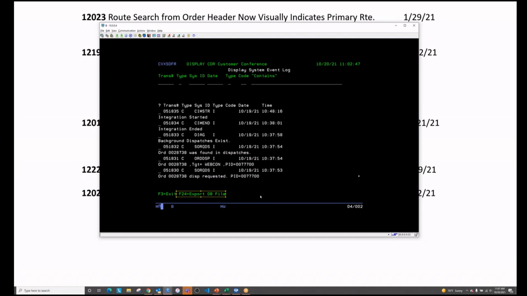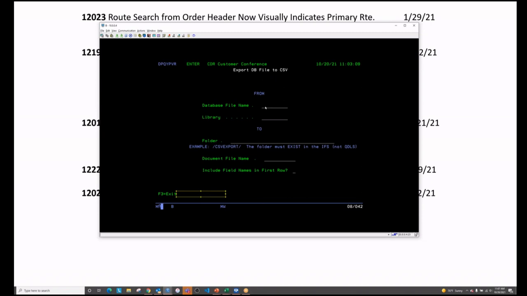So I'm going to press F24, shift F12, database file. The file I'm talking about here is HWAMCPP. It's in the library on this system in DAC Conf. For you, most of the time it'll be DAC data, unless it's a financials file. What folder do I want to put the results in? I'm going to put them in CSV export.